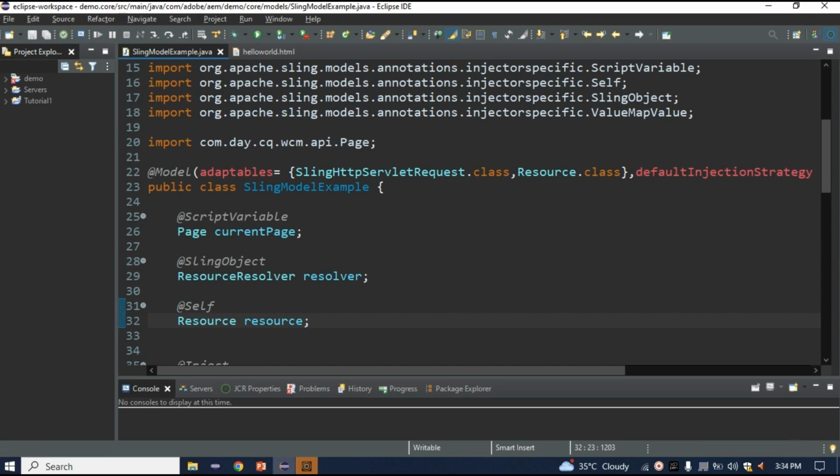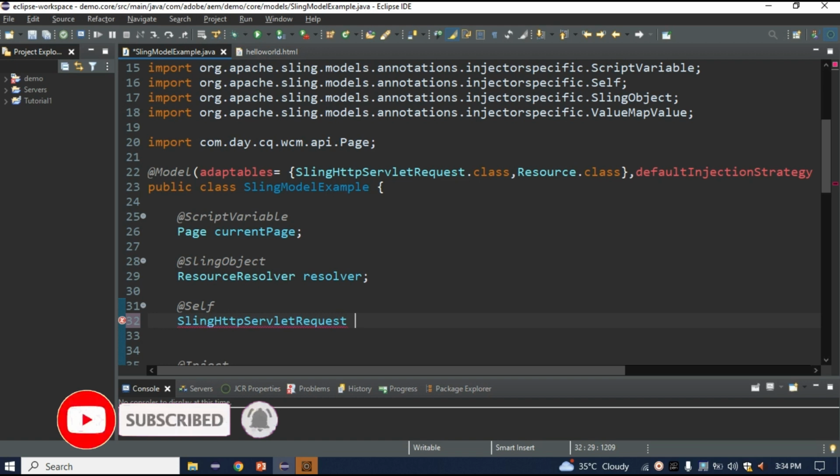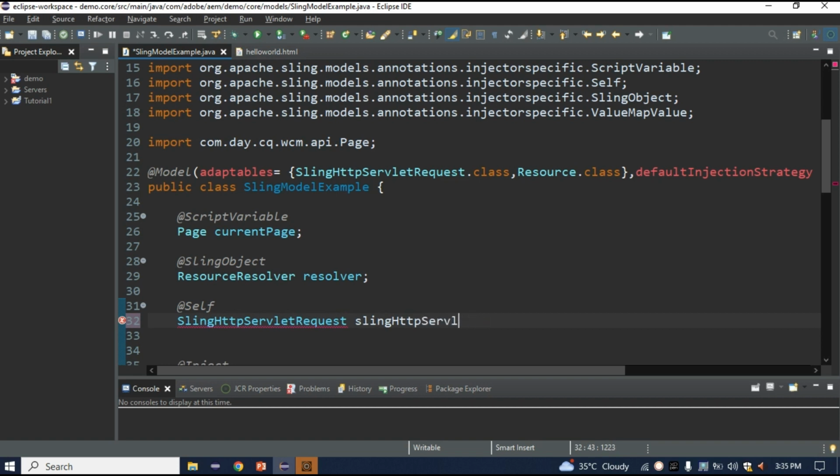Simple. Yeah, so this is the thing. Otherwise, instead of that you can simply define the SlingHttpServletRequest, and here you can simply create the object. So HttpServletRequest. Yeah, that's nice. You can simply import it. That's done now. Okay, and at the last here we have one annotation, that is @ResourcePath, and how we can use that resource path.